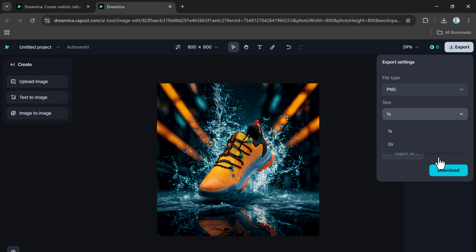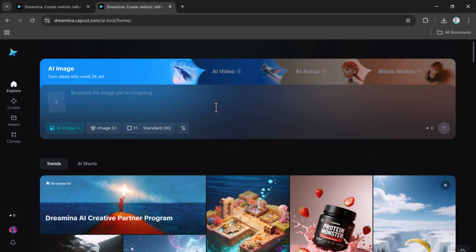Dreamina isn't limited to image uploads. You can also create posters with just text prompts. Let's make one for a pizza shop. I'll type poster design for Bella Slice Pizza, wood-fired pizza on a rustic wooden board, fresh basil and tomatoes around, warm lighting, authentic Italian restaurant vibe.